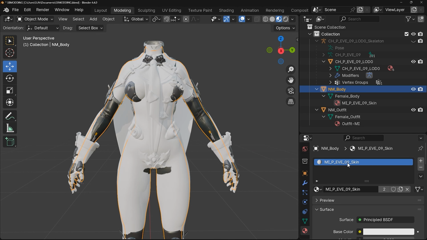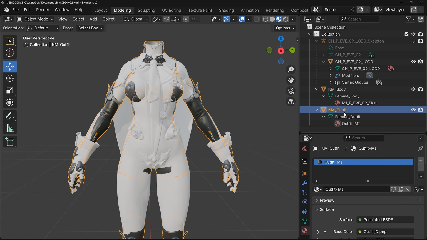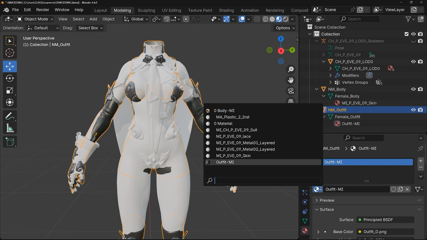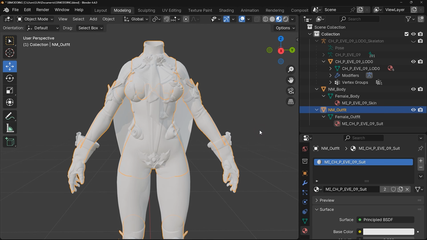So, repeat this process for all your materials one by one. Each of my objects has just one. So, for my outfit object, I replace its material with suit, this one. And that's it, we are done. Now your model is clean, materials are set, and we are finally ready for weight painting.